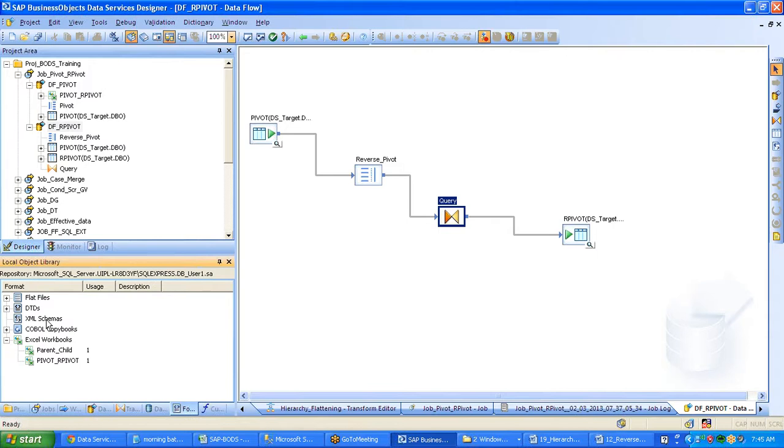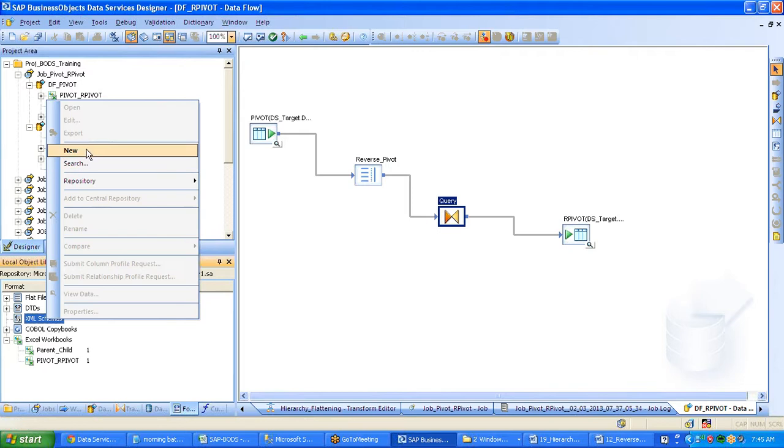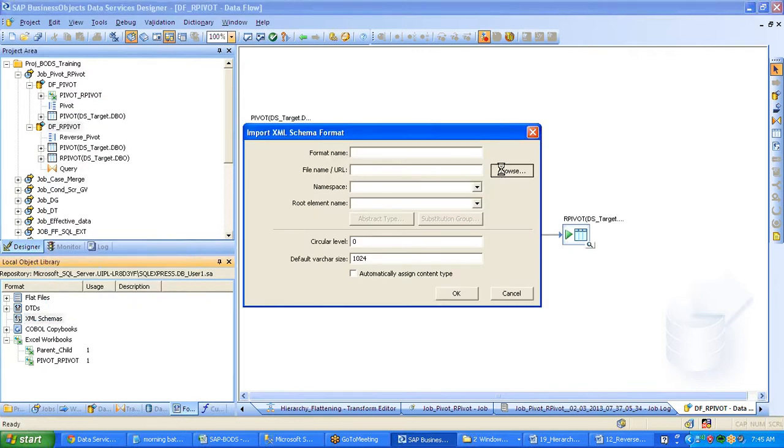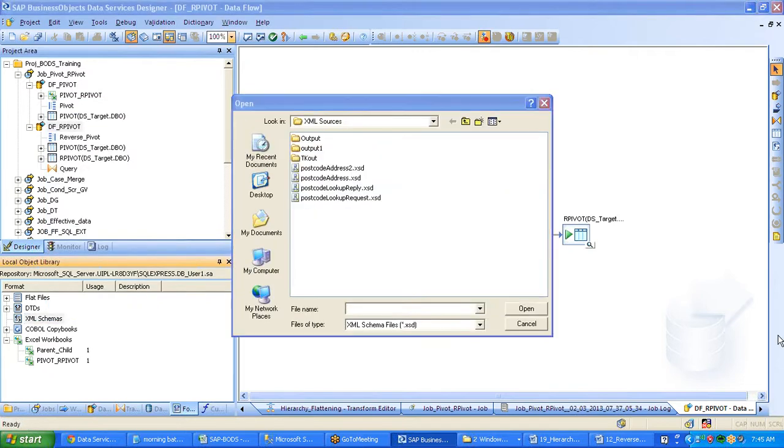So the XML pipeline transformation needs an XML file. So first we need to add an XML file. Right-click, XML schema, go for new, browse for the file.